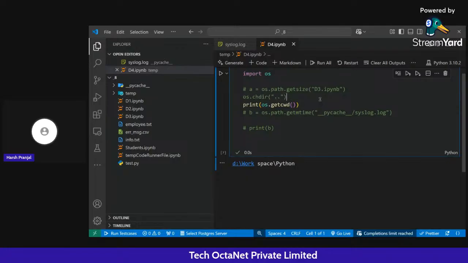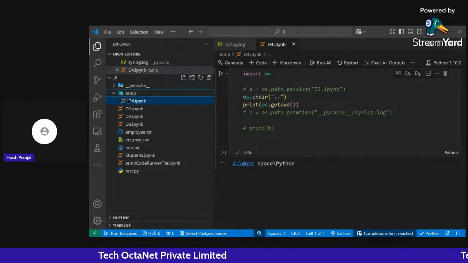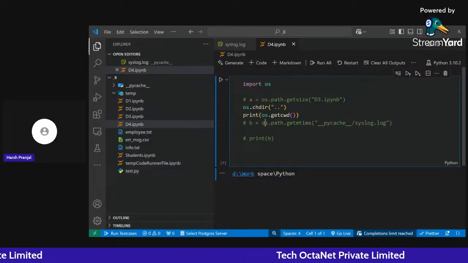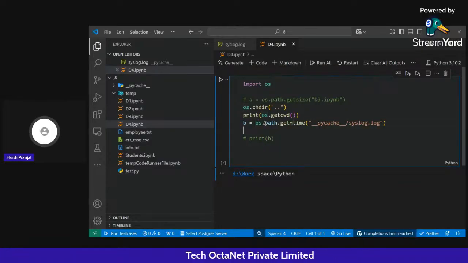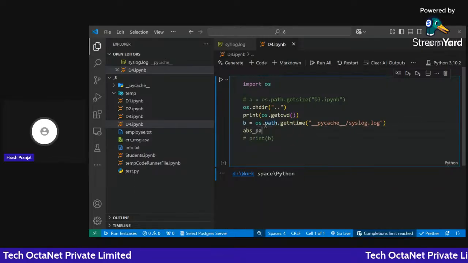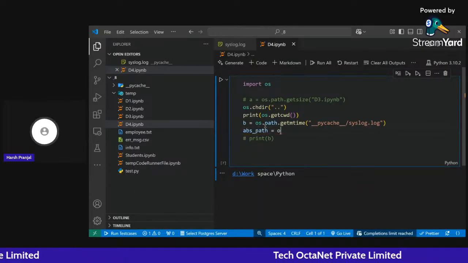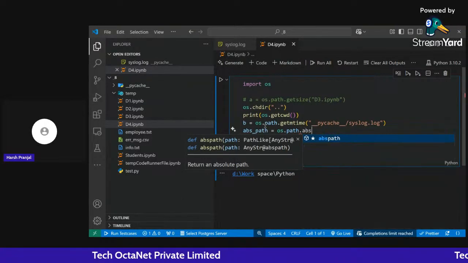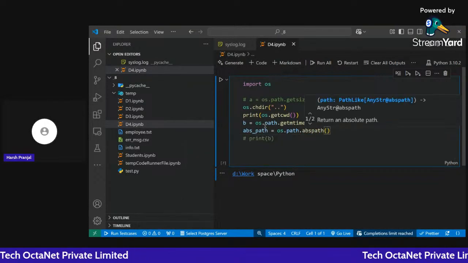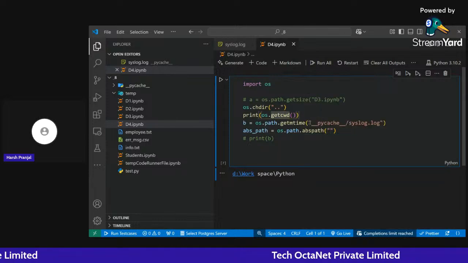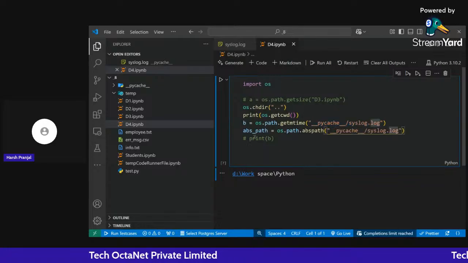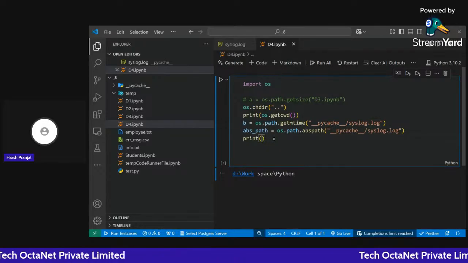Now let's move to this absolute path. Okay. So how to get the absolute path of any particular file? For that, suppose abspath, what we will do, os.path.abspath, and we will provide the relative path to this file, and let's print abspath.